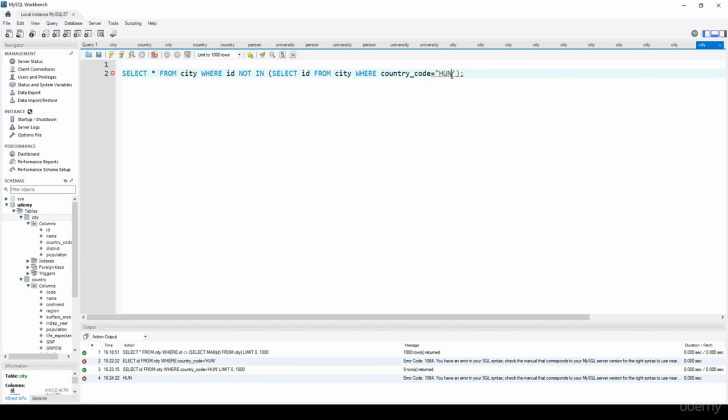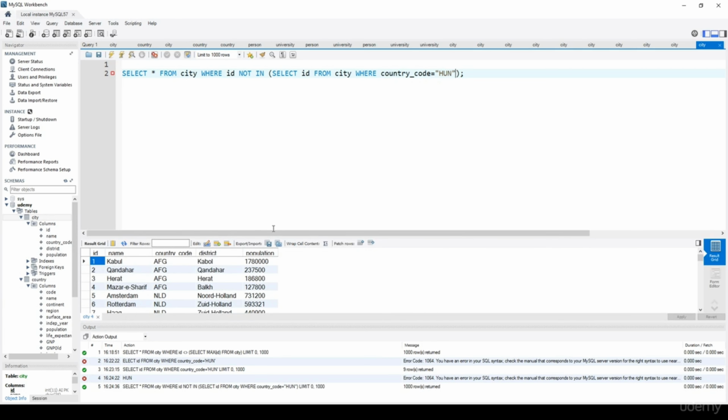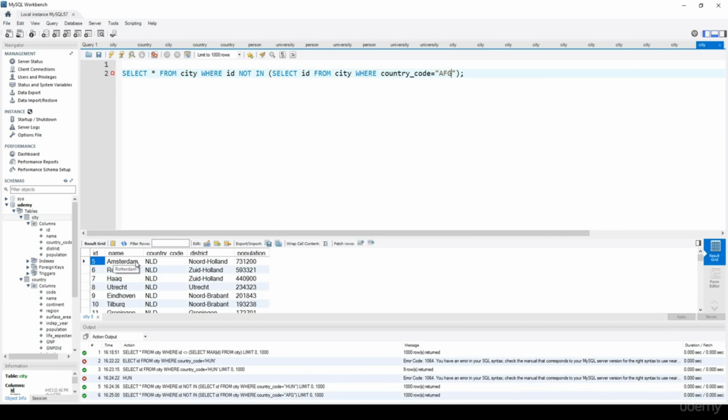Okay, because we have to use something like this for strings. And as you can see, it's going to return everything except for Hungary. For example, just to be able to check it quite easily, let's exclude Afghanistan. So AFG. And if we run it, as you can see, AFG is not going to be in the result set. So we have managed to select every single city except for the cities located in Afghanistan.